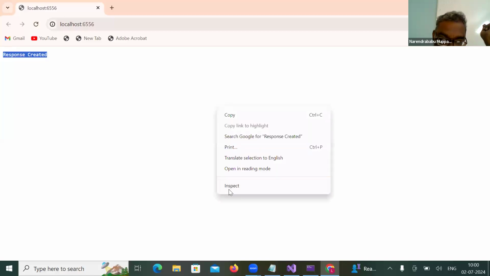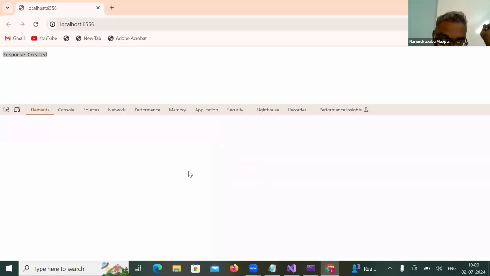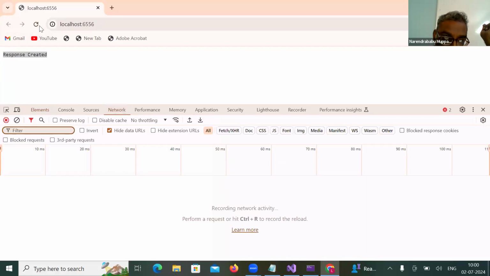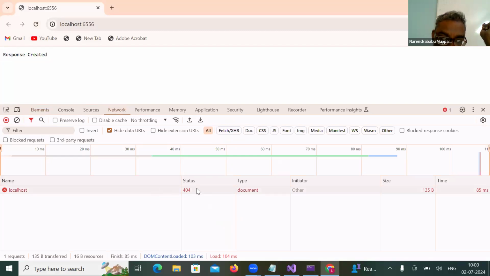See, the response is created. Now, if you go and see the inspect element, go to network. If you refresh, 404, not found exception. It is created or not?